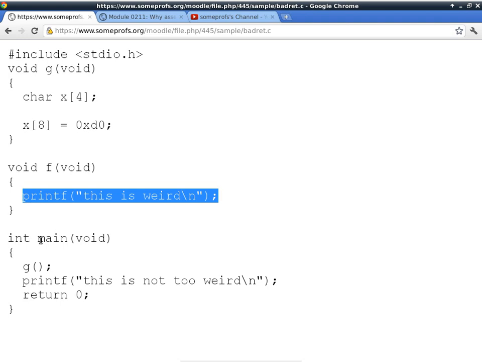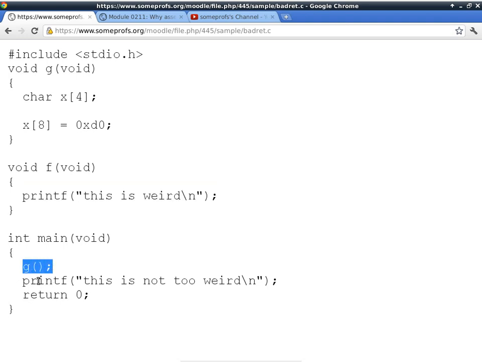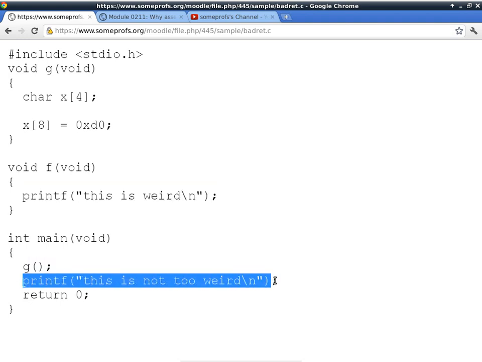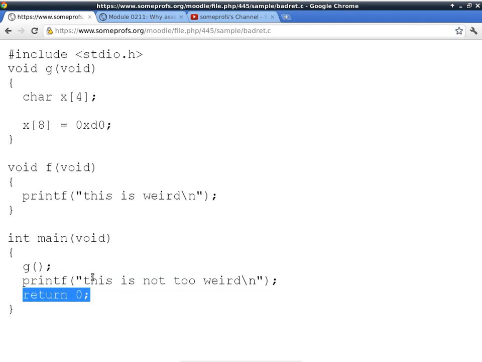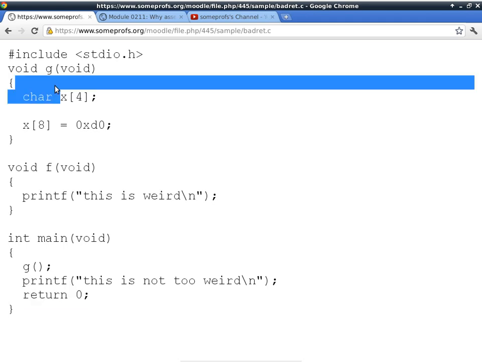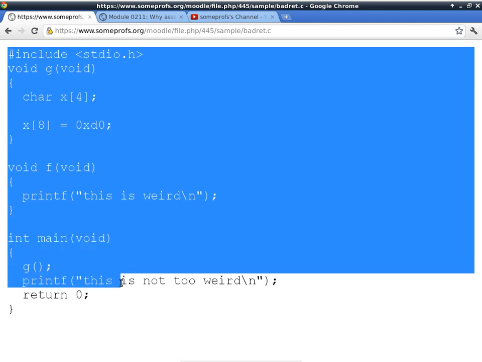And here's the main program, the entry point of the entire program. It calls G, it prints, this is not too weird, and then it returns, basically it exits the whole program. In other words, F was never called, right? So for some reason I wrote a subroutine in this program that was never invoked. I never called it. Okay. Let's see what happens when we run this program.